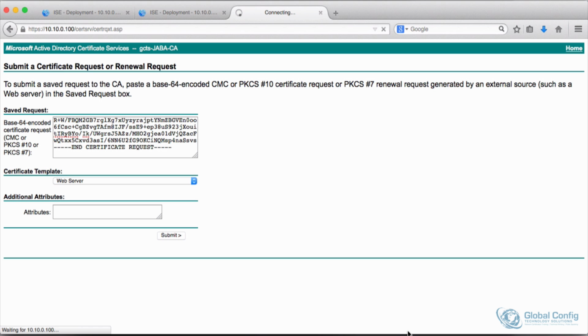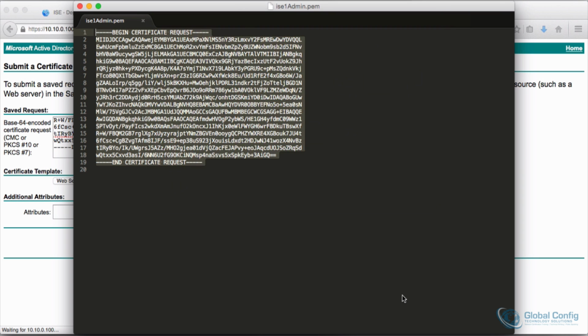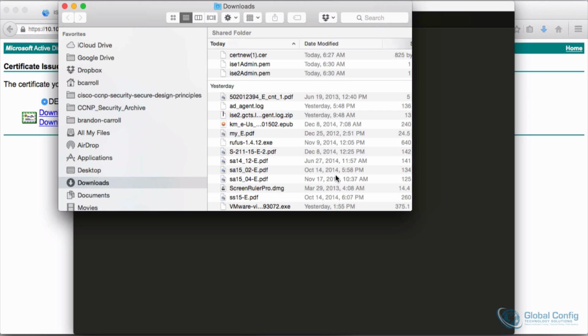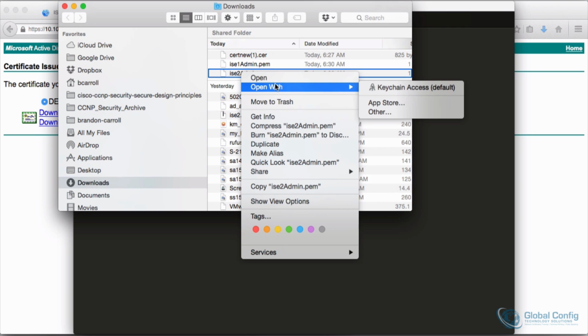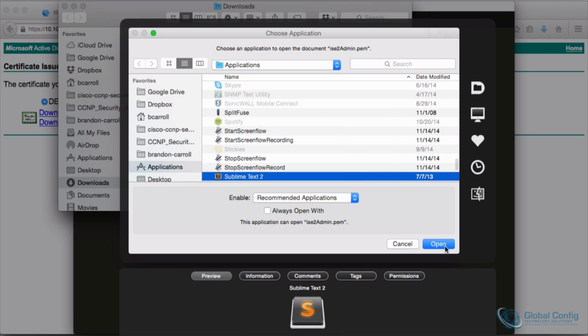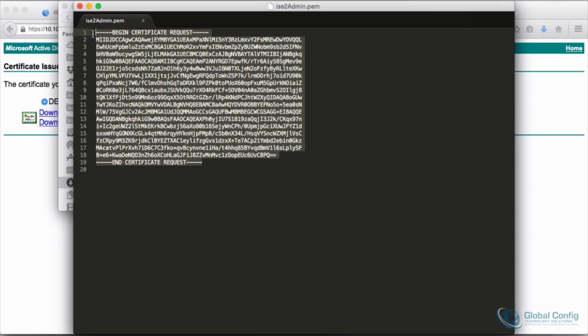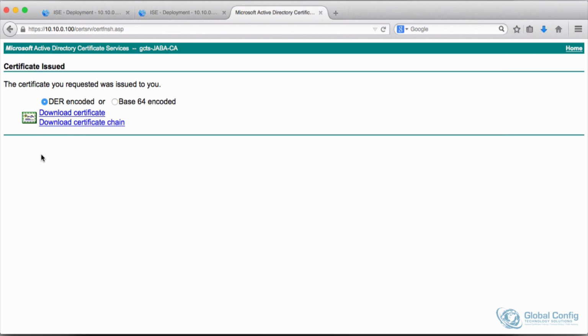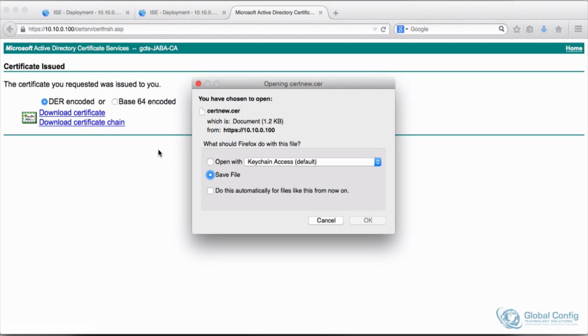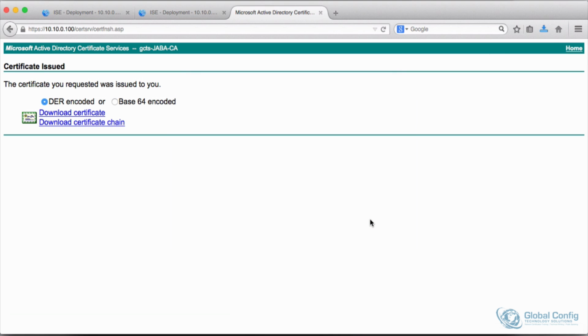While that's running, I can go ahead and come on back over here and open up ISE 2 in Sublime Text. Copy that request. We'll use that in just a moment. We can see in the background here that our certificate is ready to be downloaded, so we'll go ahead and download that certificate. This is also going to call it certnew.cer, so we've got to be aware of that. I'll go ahead and save it.